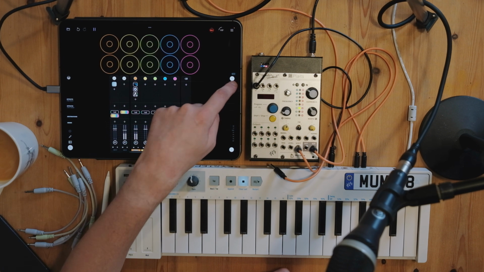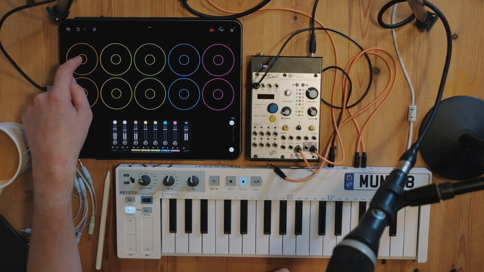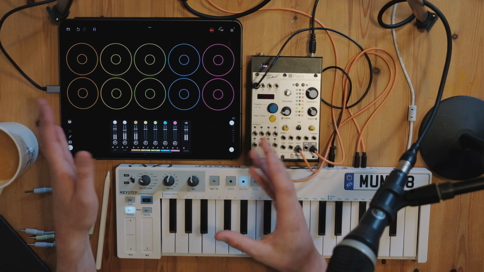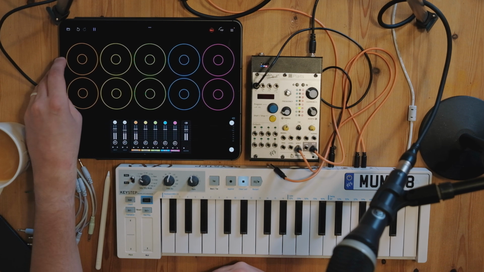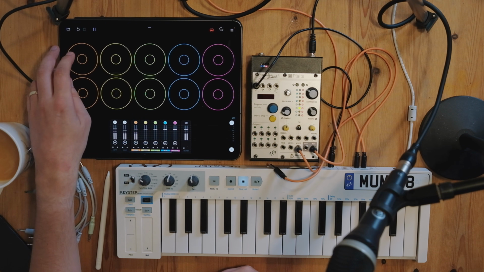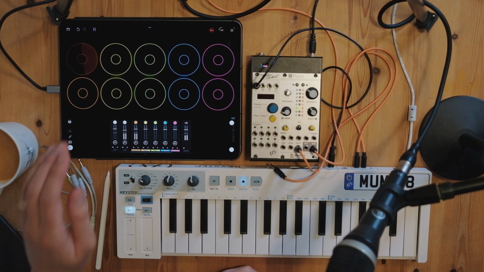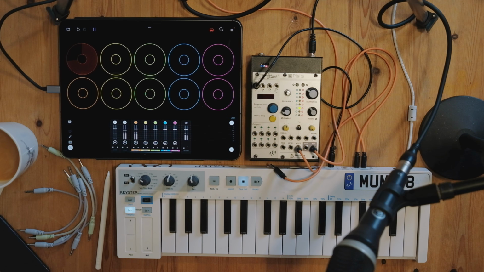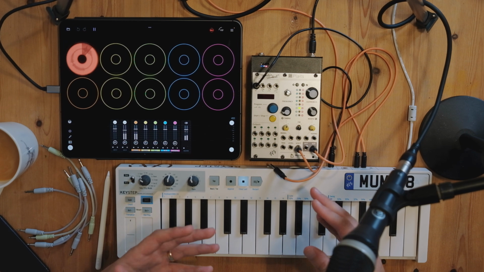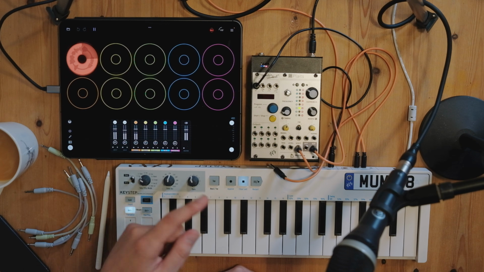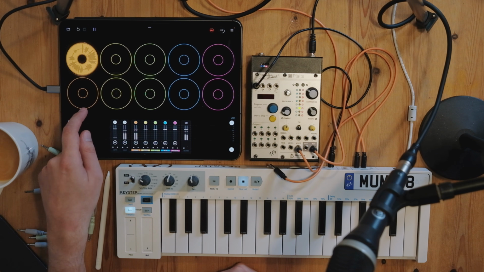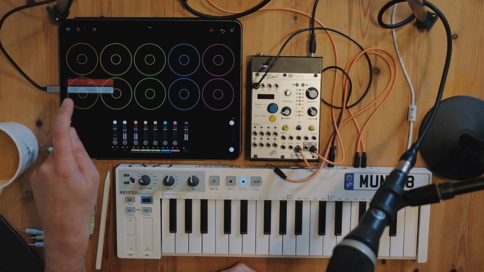I'm just going to click on the first circle here. Remember, this is just a default layout. We'll get into more customizable stuff. This is just the basics. So let's hit it. It's going to wait until the next one, and now we're going. But I'm also recording my voice at the same time. I don't want to do that.